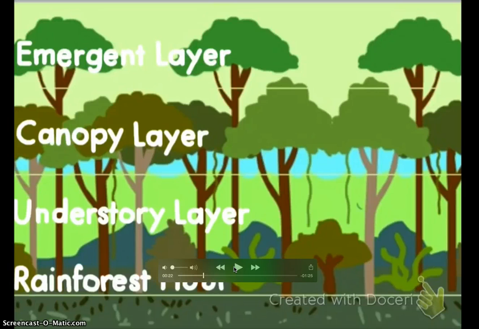Okay, so there are 4 layers of the rainforest. You have the rainforest floor, the understory, the canopy, and the emergent layer. But first we're going to talk about the soil.